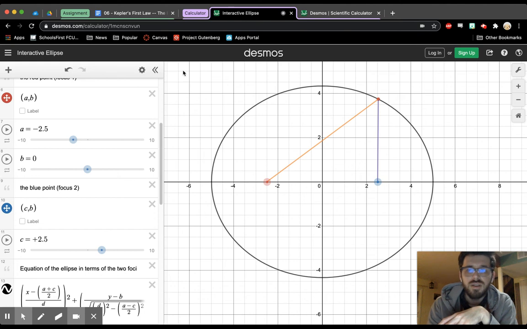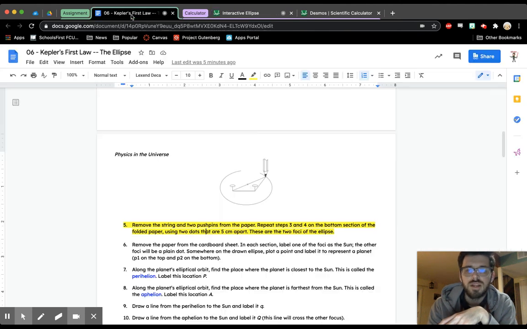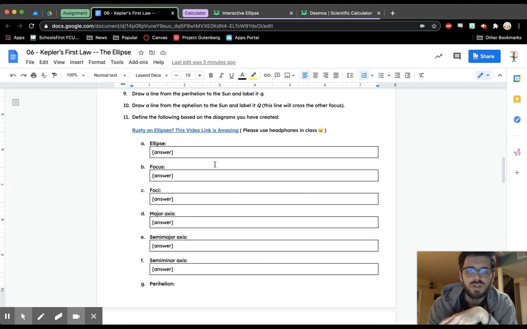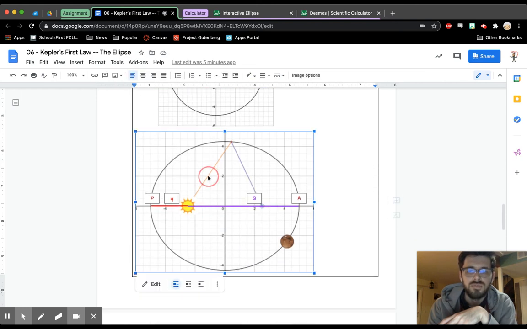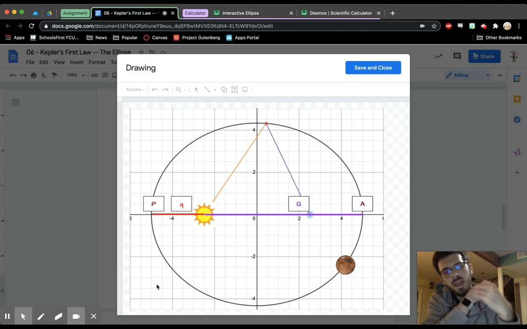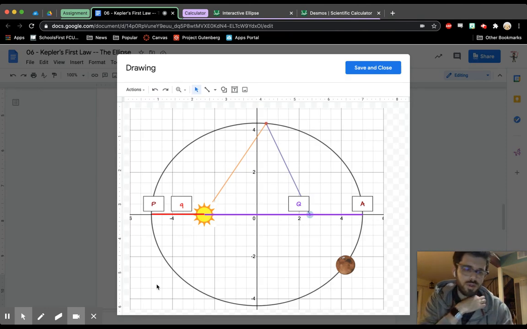Now, I've already done that, so I'm going to come over here, and we're going to scroll down to the example that I did. So I'm going to go ahead and press the edit button, and I'm going to kind of walk through what we did. So the nice thing about Google Drawings is that you can insert pictures.